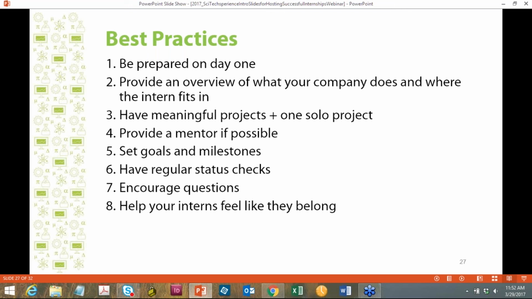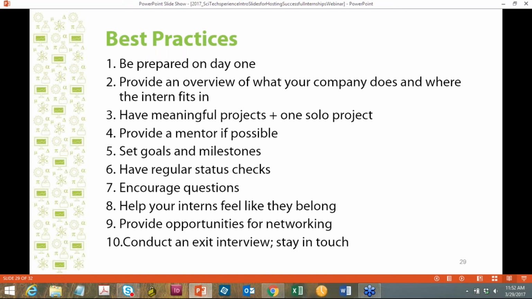Helping your students feel like they belong, and you gave some great examples of how you do that. Super important. Providing opportunities for networking, whether within your company, within your own team, or with vendors and clients, and conducting exit interviews and staying in touch. So is there anything you would want to add to that top 10 list? Anything that we didn't cover?